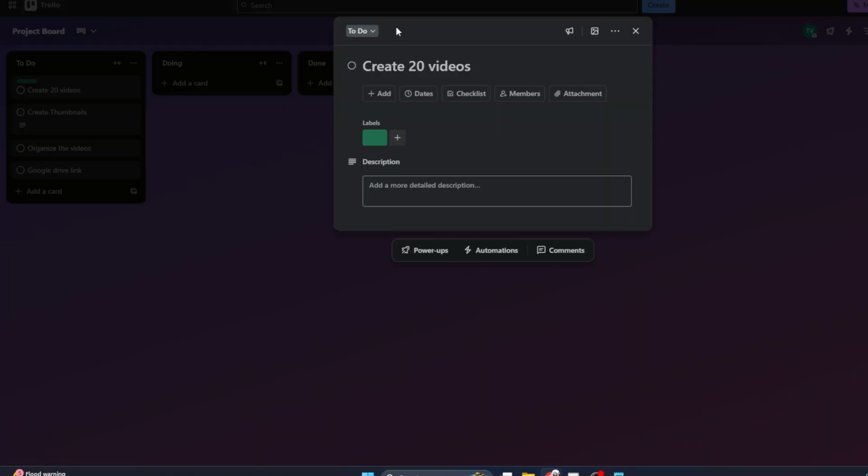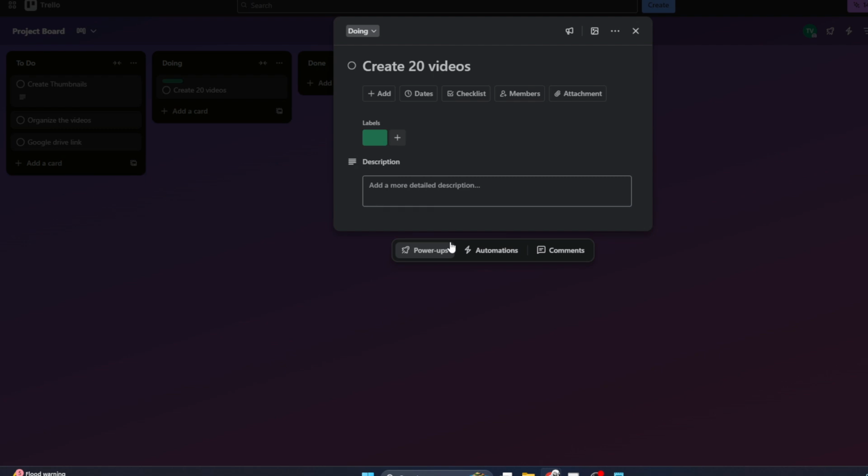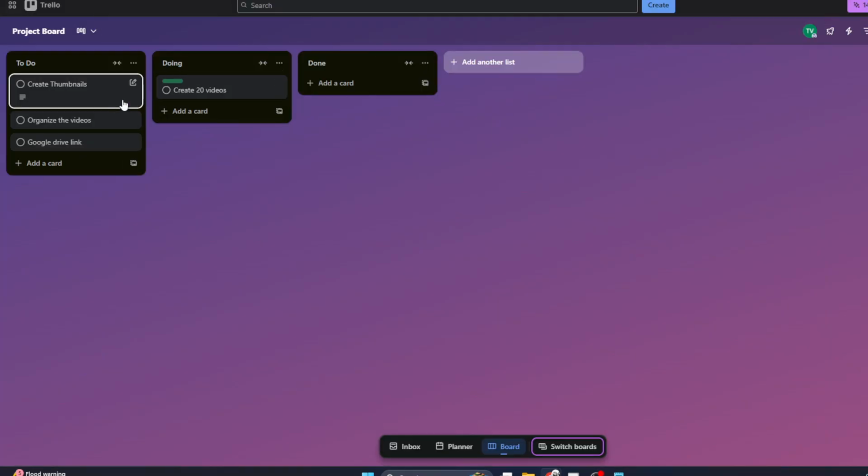However, if you're looking for a more precise method or need to manage multiple cards, consider using the Move menu. Click on the card and locate the arrow next to the card's title. This opens a drop-down menu where you can click on Move. This option gives you additional control, allowing you to specify not just the destination list, but also the exact position within that list.